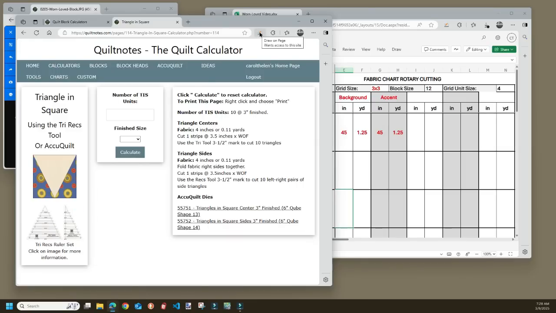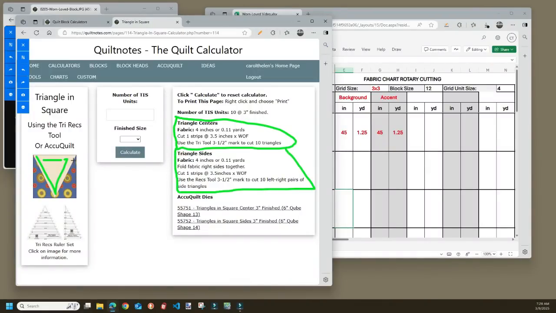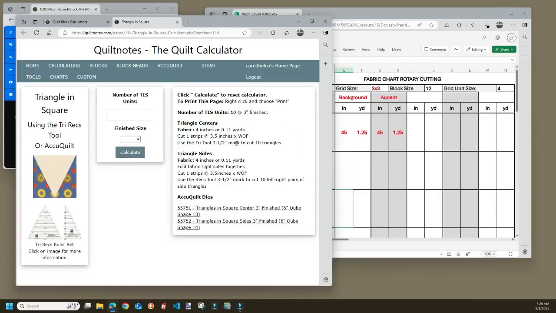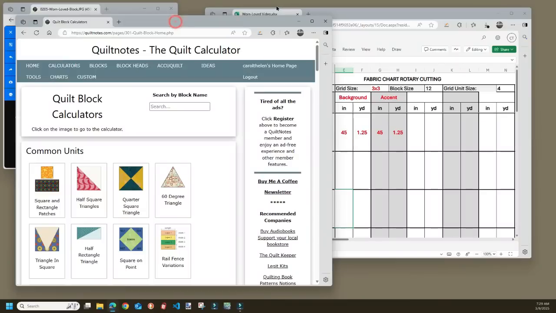So here are the results for the triangle and square unit. You see this section is for the triangle centers, and you notice I didn't call them light or dark. So that is this V here in the center, and here are the results for the triangle sides, and that's these parts here. Sometimes the sides will be dark, sometimes they'll be light, and the same with the center triangle. So that's why I have them separated out. The AccuQuilt dies here will give you one for the center triangle and one for the sides. So let's close that out and go back.